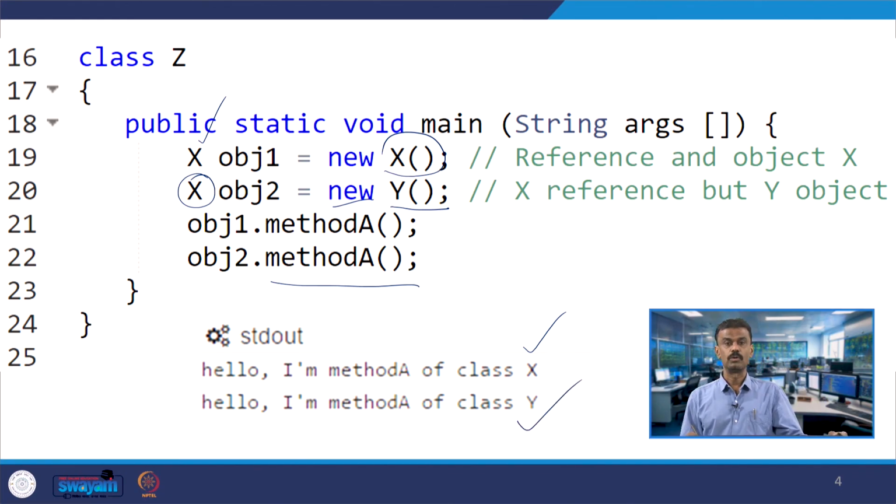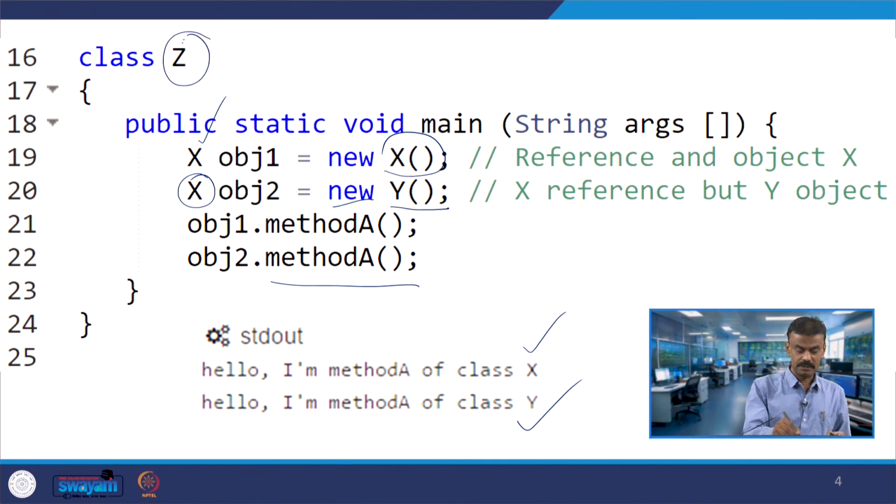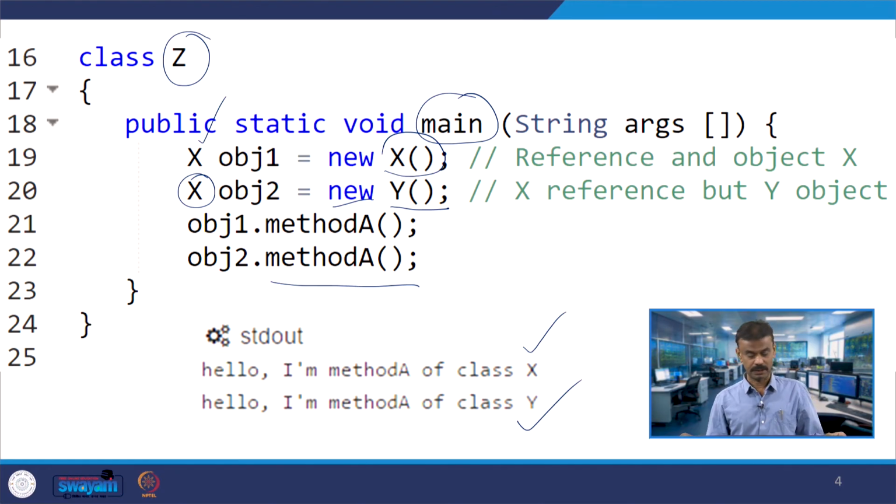So, this is how you can see that when you are creating an object and you put the same reference and object, that is a base class. In fact, class Z is the driver class. Why am I saying driver class? You have the main program. You have an object under class X, and the constructor is also X. The second one has an X reference, object 2 under X, but the constructor is Y, so you call it as a Y object.